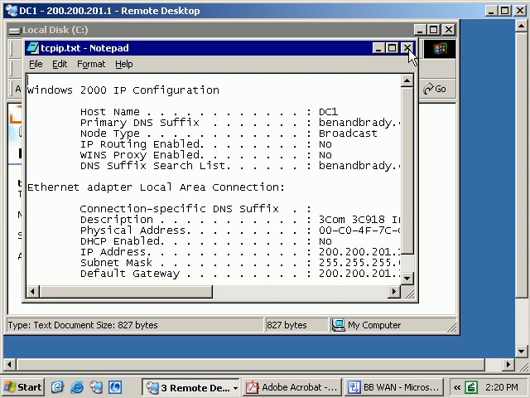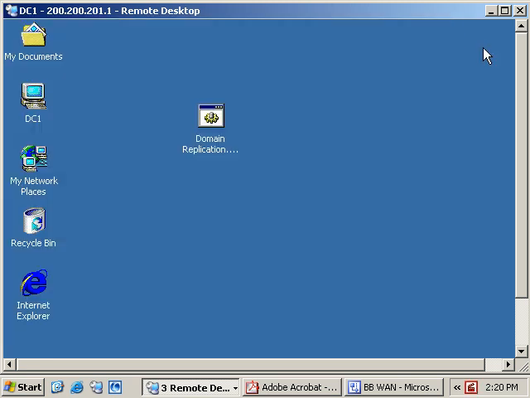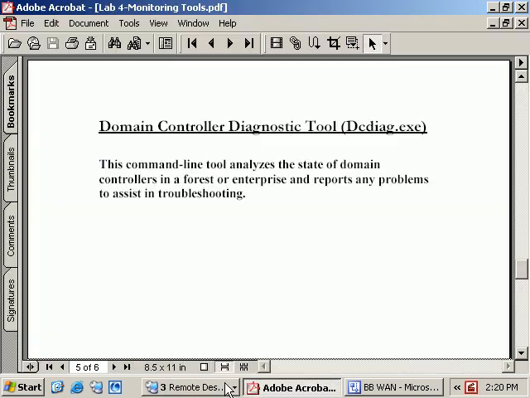I have been able to recover a lot of information that was lost by other network users or other domain controllers simply because I had kept information notes in this manner. So let's close all this and see what other tool we need to study.